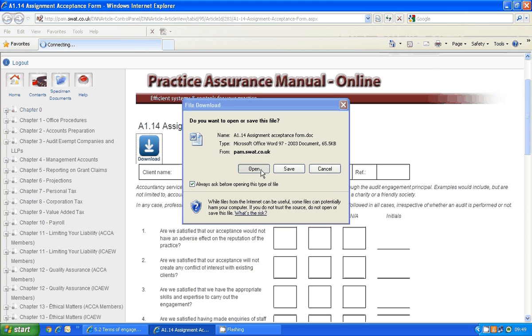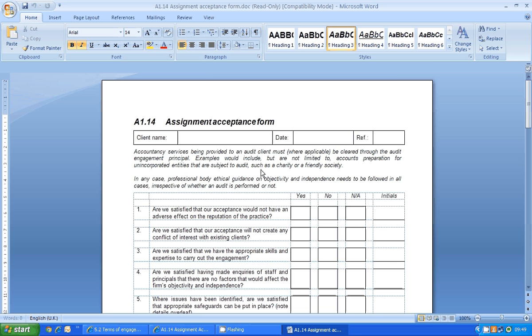So by downloading it in Word, it means you can make any changes that you need to make, so any sort of tailoring to your particular firm. You can save it, print it, edit it. It's yours to do as you wish.